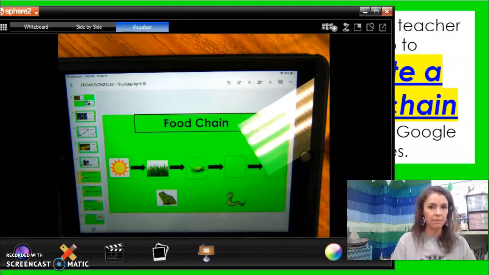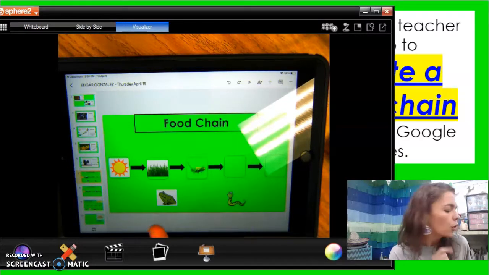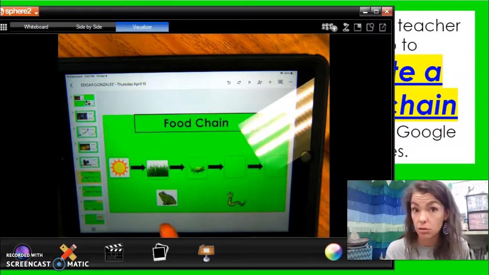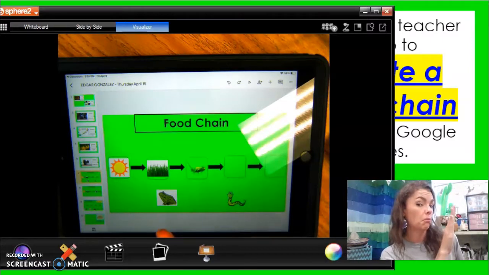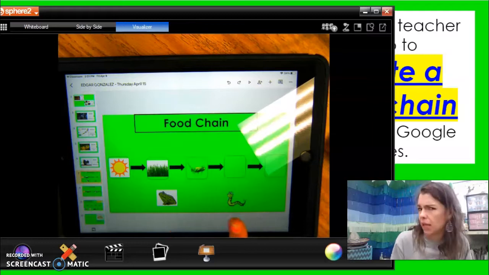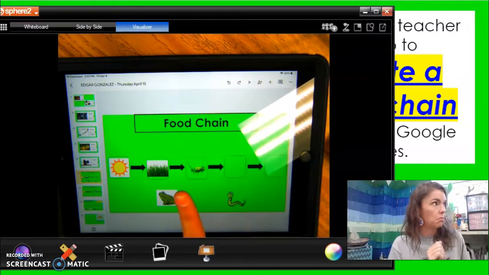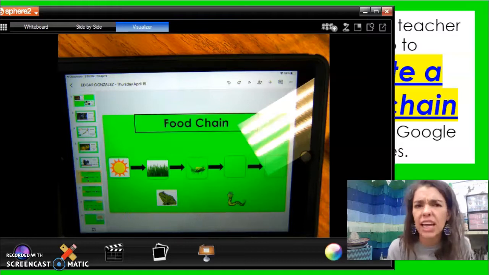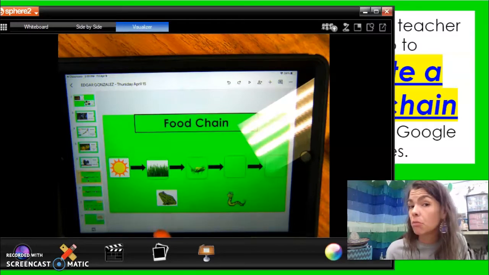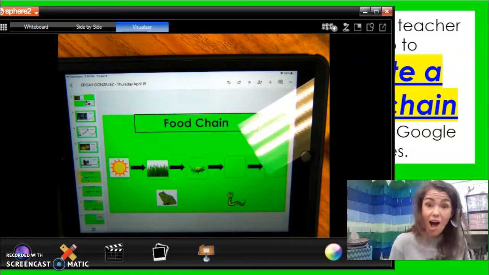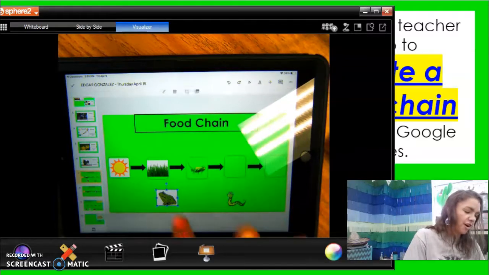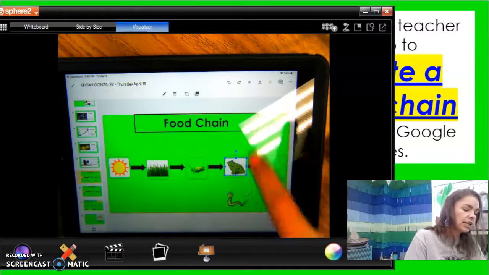Remember the word prey? What predator is going to prey on my grasshopper? Think about that. We have a frog and we have a snake. Let me see what you think. Raise your hand if you think a frog would eat a grasshopper. Raise your hand if you think a snake would eat a grasshopper. I'm looking for those hands. Did you say frog or snake? Frog! I see all those hands for frog. You are so smart. The frog is going to eat the grasshopper.